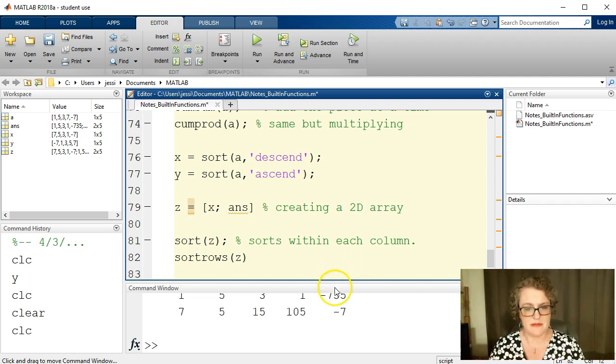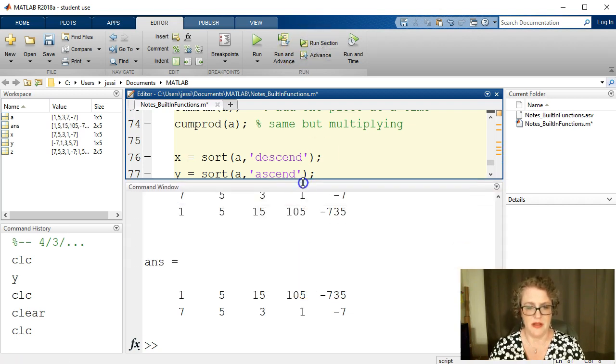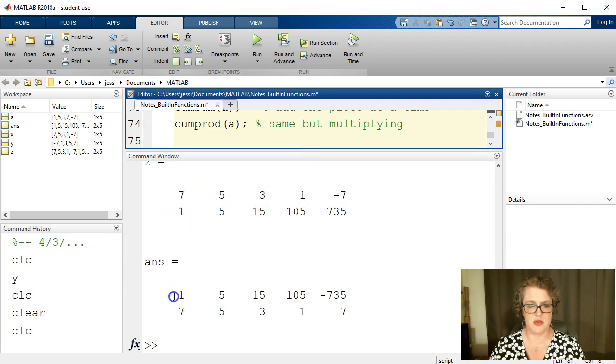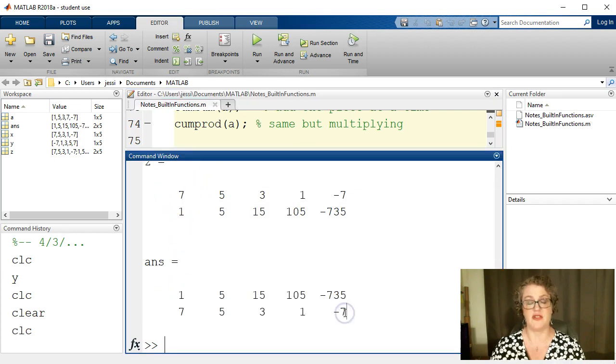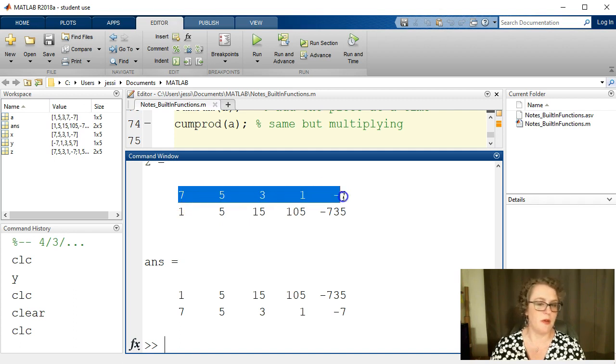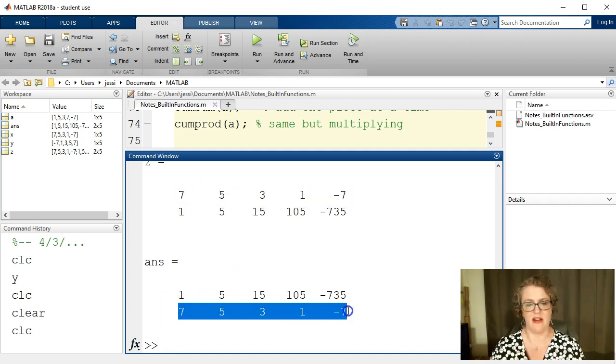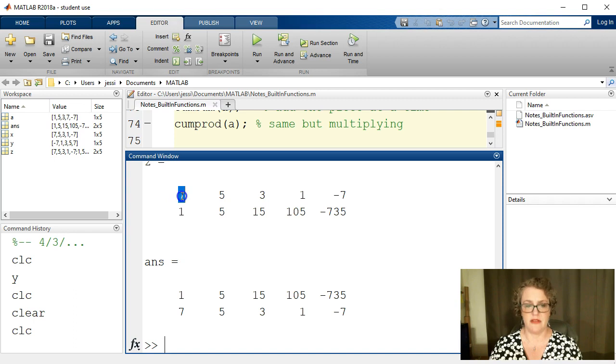So let's see what happens. And we're going to look at Z and sortrows Z at the same time. So here's Z and here's sortrows Z, what we've got after each sorting. Notice that the 7, 5, 3, 1, and negative 7 are together. But what's been sorted is, by default, based on the first column. So it took the first column and said, okay, we're going to take the rows, keeping the rows together, and put them in order of their first column entry. So the 1 is smaller than the 7, it goes first, but the whole row comes with it.